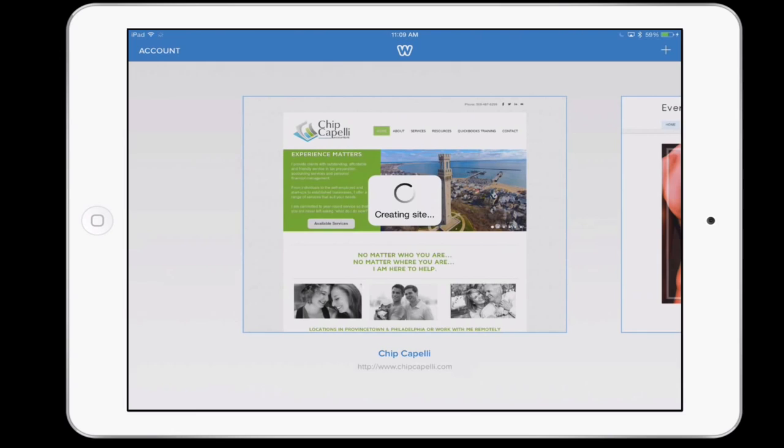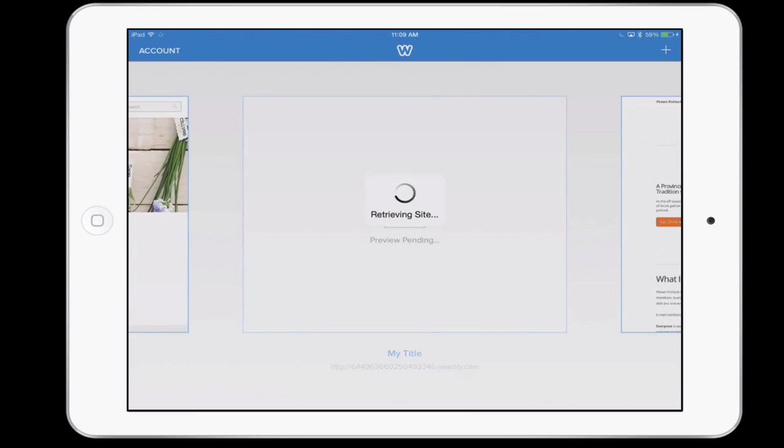You can see another one of my sites in the background there. Chip Capelli, who did all of our classes on QuickBooks. And we're about to do a few more classes with him. So give me a second, it's just downloading all the information here.